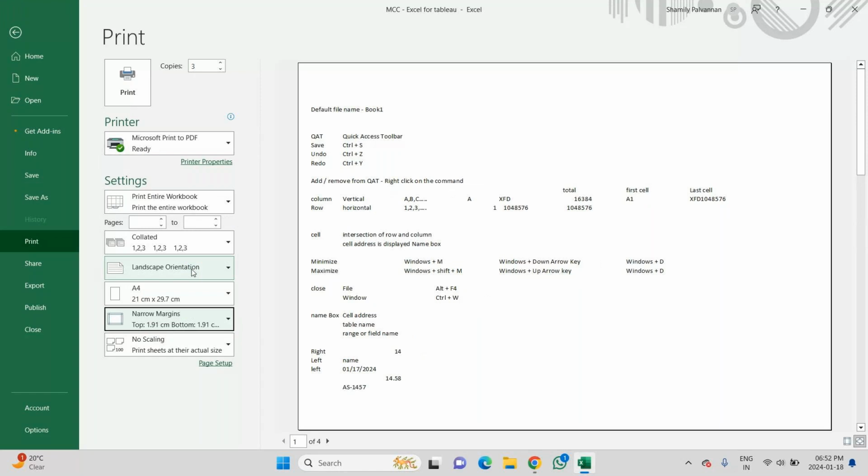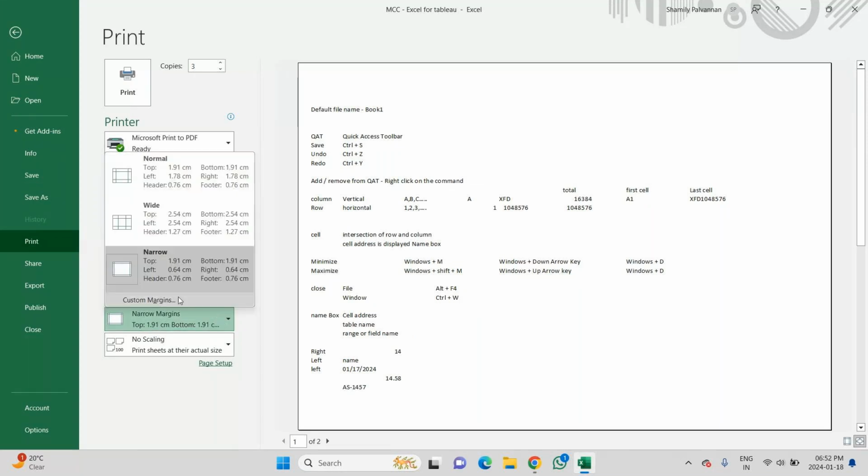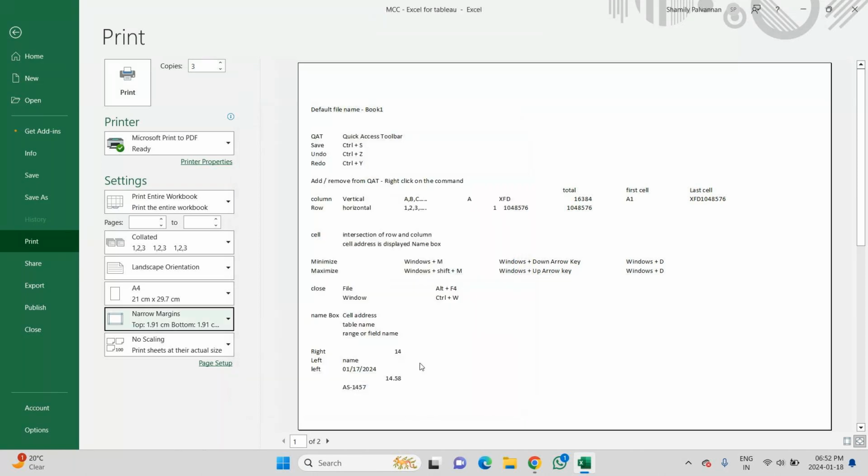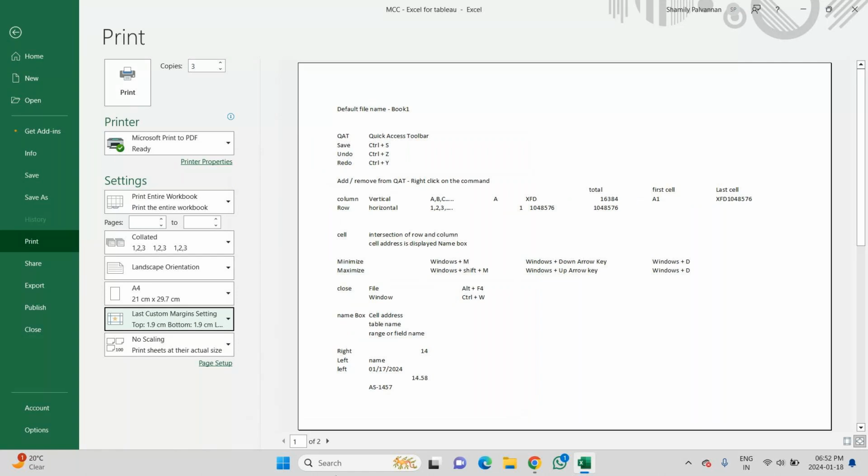Or if I want neither of these, I can go for customization. On top how much space you want, on the left side how much you want. I'll increase only the left side because I may require it for filing purposes. So I'll click OK. I can keep this in my file once I take a printout. So this is how you can define it.